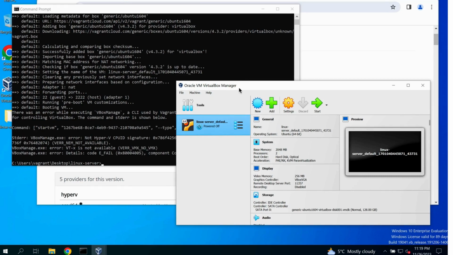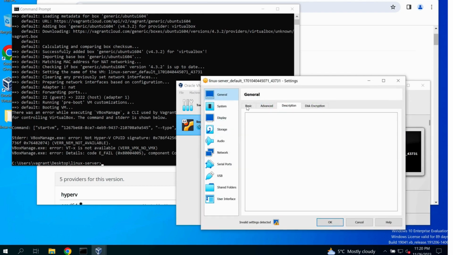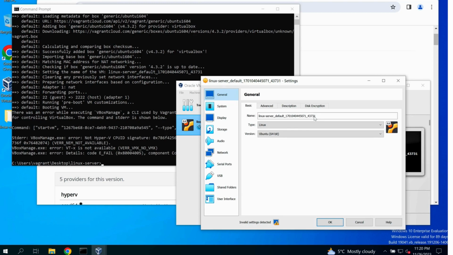Okay, now we have everything. We have the server ready, and you can see right here that the server is done. And right here you can see Linux server, and now you can click on settings if you want to make any change. Like right here I can change the name if I want to. So what I'm going to put is Ubuntu server.